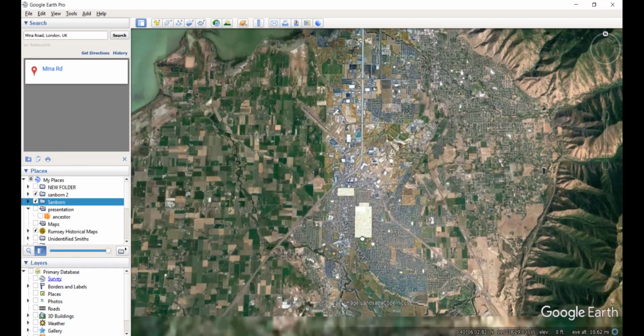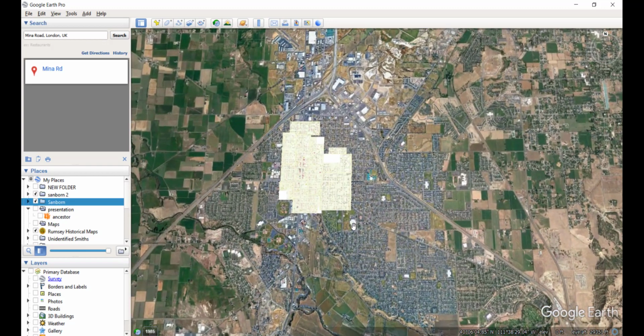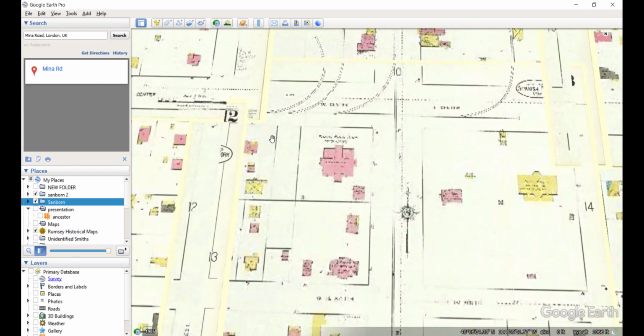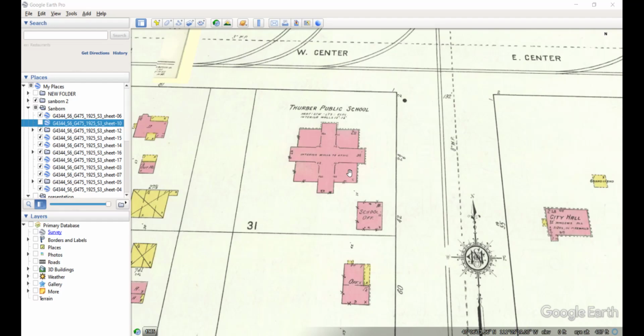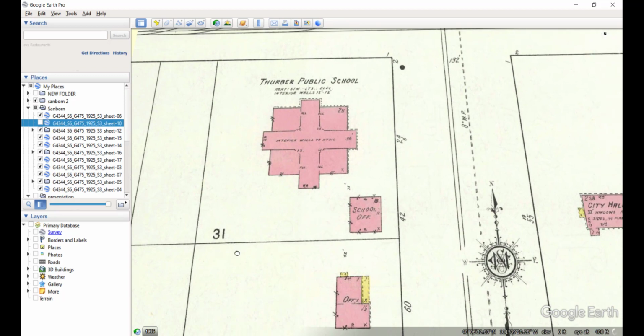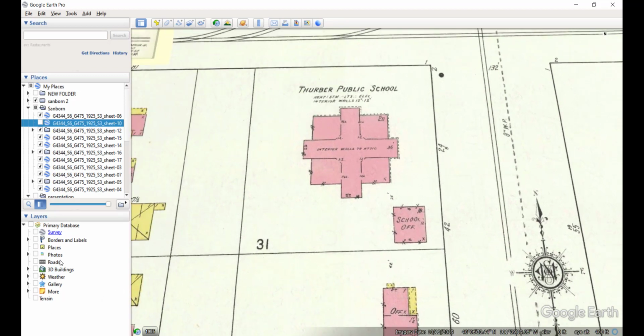I've already downloaded the other images, and you can see it covers about, I'd say, a quarter of the current Spanish Fork. The images overlap, and so you may have to turn on or off the layers by clicking the checkmark box in front of the file. And sometimes in a big list like this, you may have to hunt back. You can see the map refers to the Thurber Public Schoolhouse. That's the building that now houses the Spanish Fork City offices.